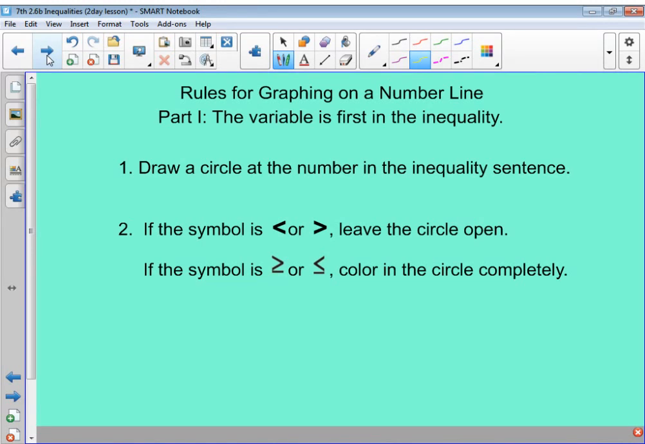So there are a couple different things that you have to understand. First of all, we're going to be using circles on a number line. We're going to draw a circle on the number that's stated in the inequality. That'll be our first step. Our second step is we have to decide if it's going to be a filled in circle or an open circle. If the symbol is less than or greater than, so it does not have that line underneath, we're going to leave the circle open, meaning it does not include that number. If the symbol has that line underneath, like greater than or equal to or less than or equal to, then we're going to color in that circle, meaning it includes that number that our circle is on. And then our final step will be to draw our arrow.